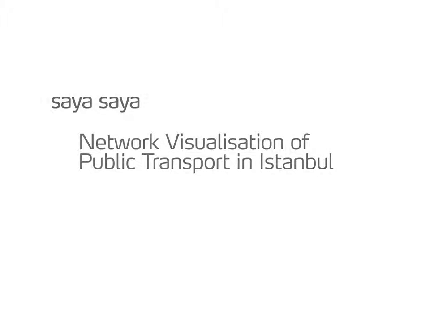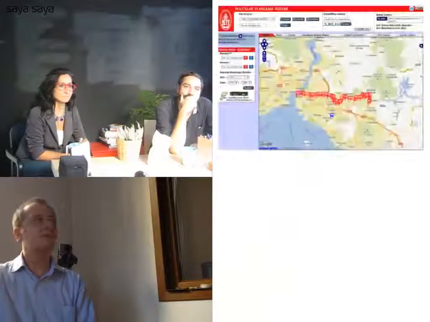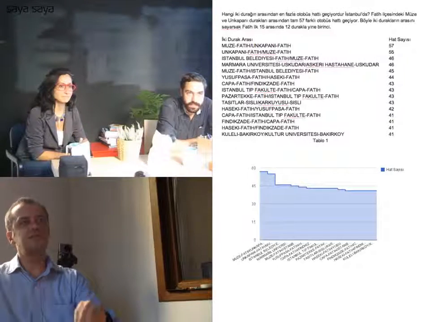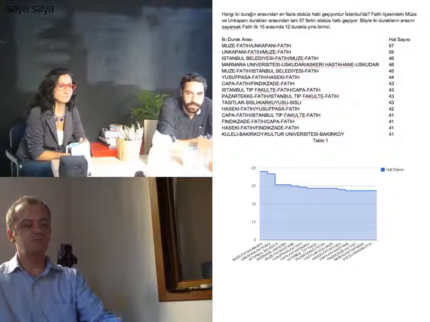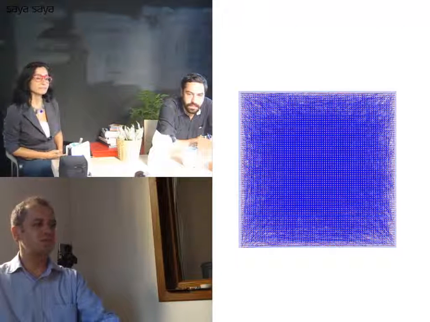Okay, we did a map of Istanbul public transportation. That is, we asked the students to collect all the data on the website of IETT, the bus company of Istanbul. And they also went into the ferry company. They collected all the data, one by one, all the routes, all the bus stops, and put them into a spreadsheet. Then we transferred it into a program called Cytoscape. It's an open source network visualization program.